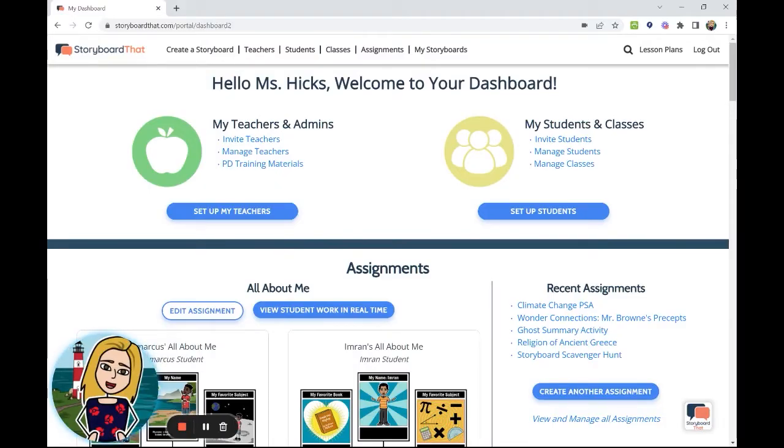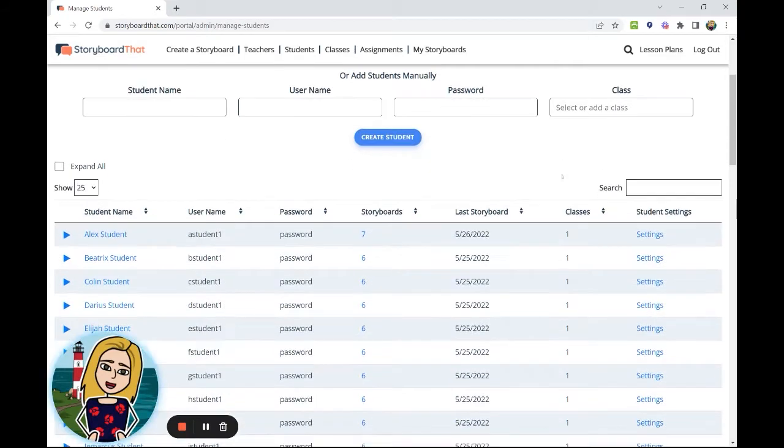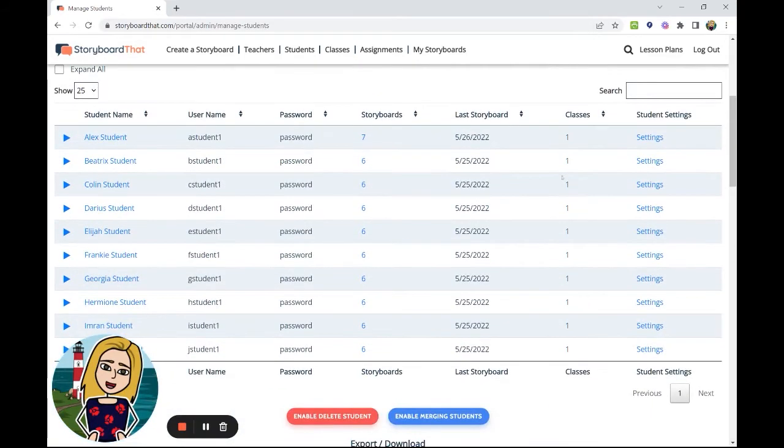My name is Liane, and today I'm going to show you how you can manage your students within your teacher dashboard. As you can see, I am on the main page of my dashboard, and up in the top right-hand corner are my students and classes. Click on Manage Students, and from this page, you can view all of your students' information and make administrative changes.